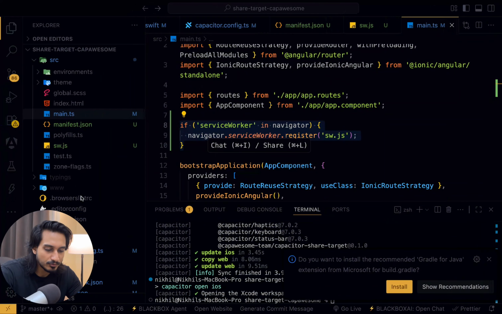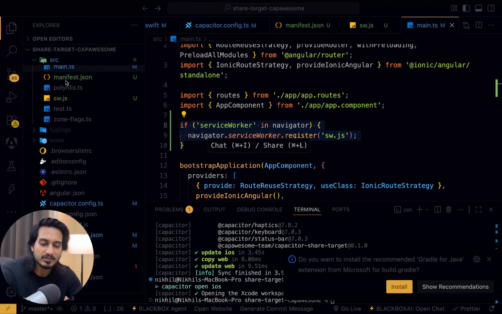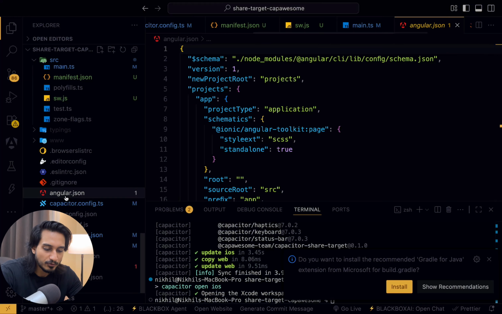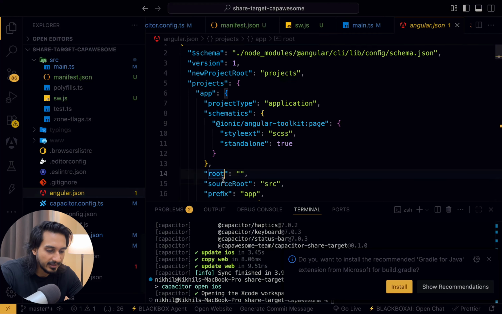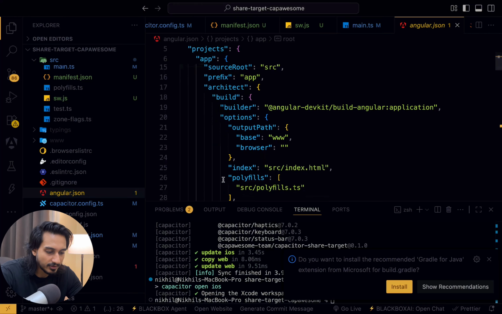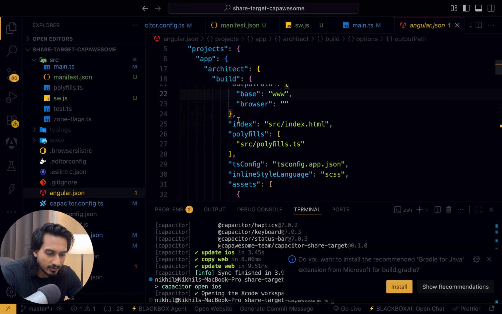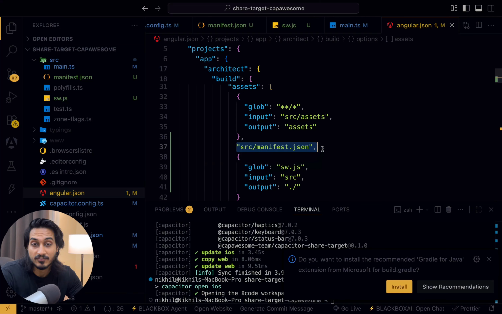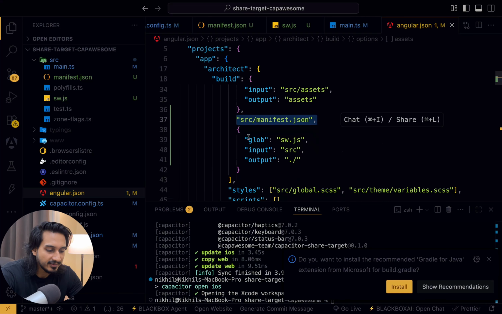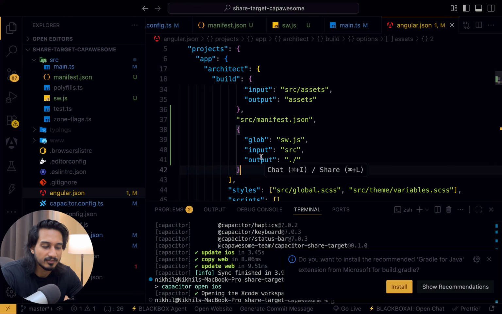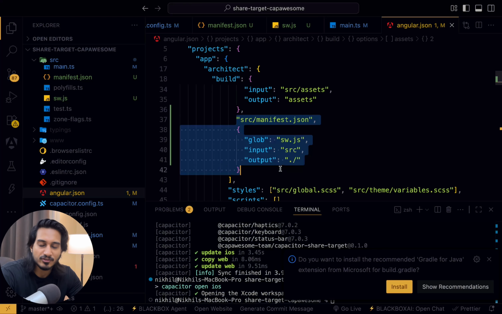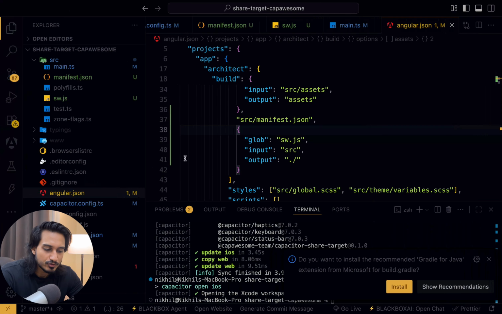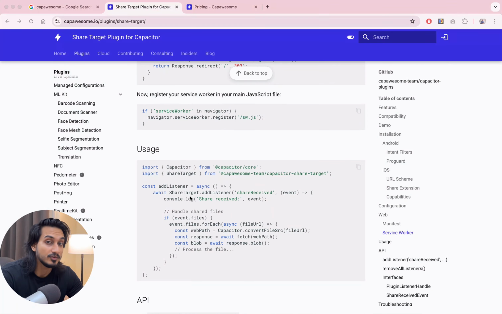I need to get to the angular.json file because these two files are created but they are not connected yet with our project. So I'll go to the angular.json file, and here if I just scroll down, I need to make some changes. Within the architect build, if you just scroll down, you will find assets, and here add the manifest.json file and then the service worker file. So pass it in a similar fashion and everything is good to go. So everything is connected now. It's time to work with the functionality.